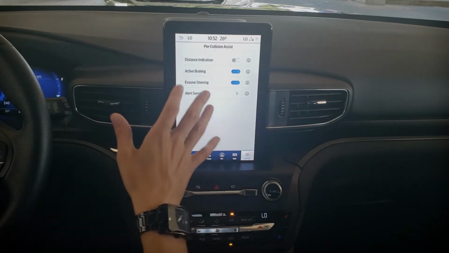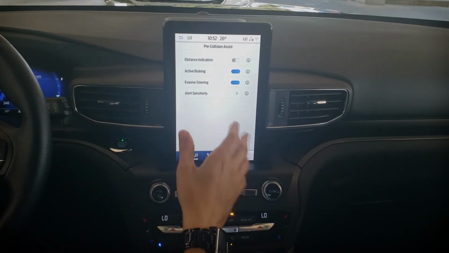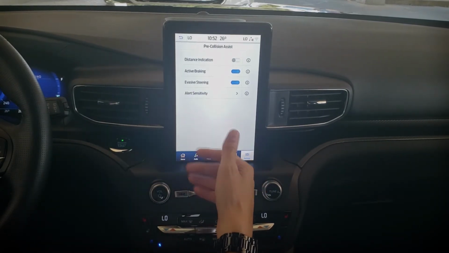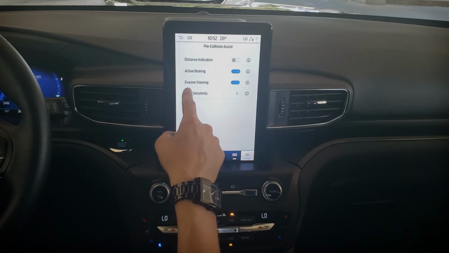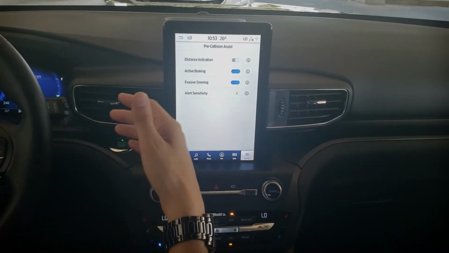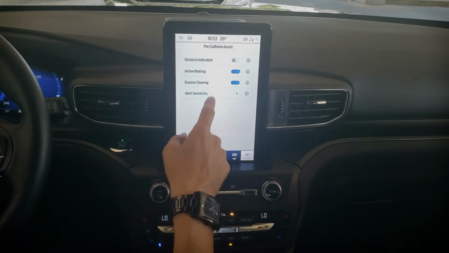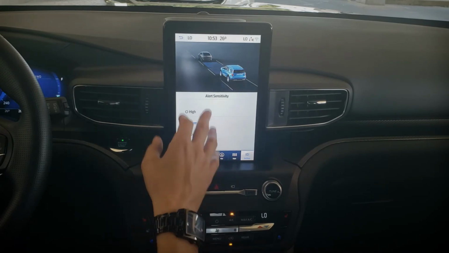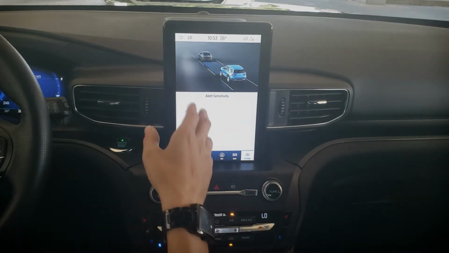So the active braking, if the vehicle senses a potential collision, it's going to pre-charge the brakes. If you don't respond, it'll brake for you to minimize the collision. If for whatever reason it can't brake, then it's going to take over the steering wheel and pull you out of the way. Again, to either completely avoid or minimize the impact of the collision. And then we can adjust the alert sensitivity as well. So if you want to go a little bit more sensitive to how close before that system starts to activate.